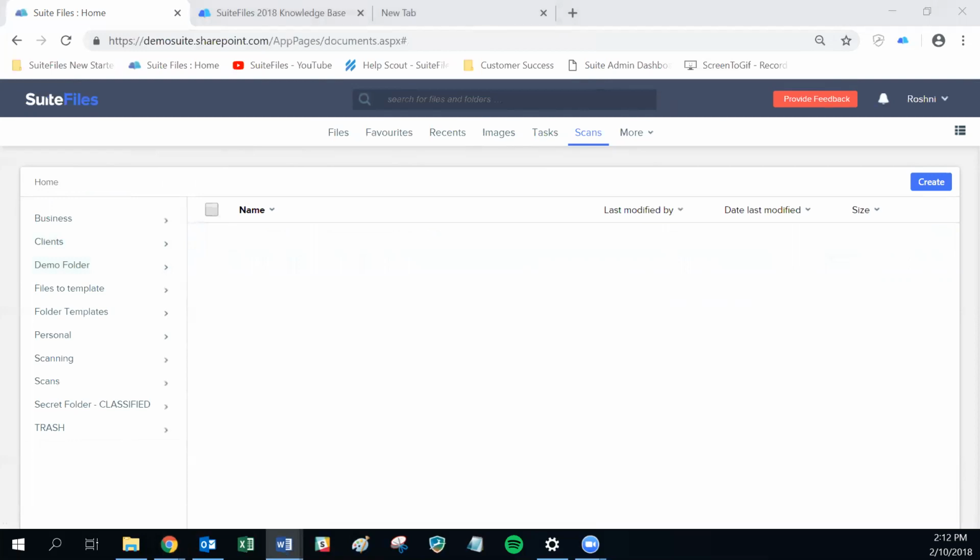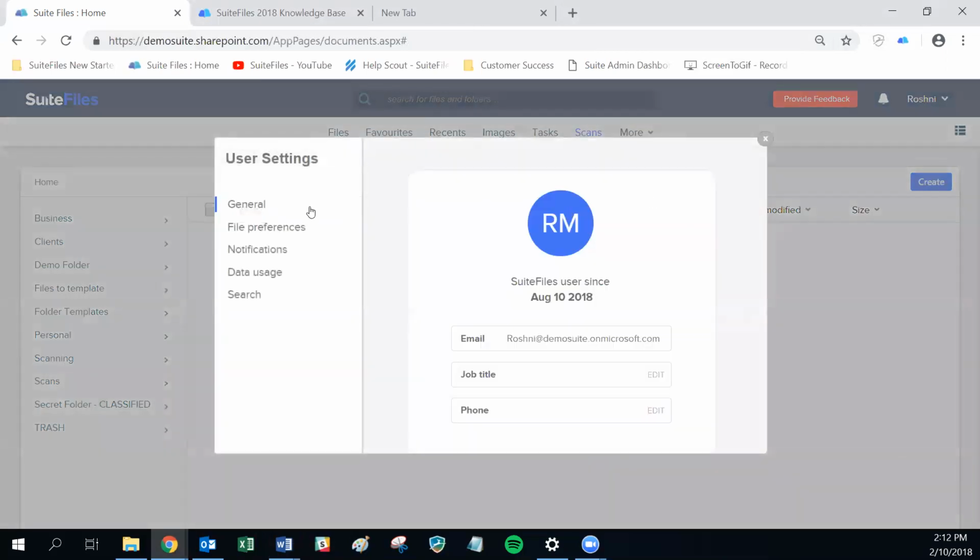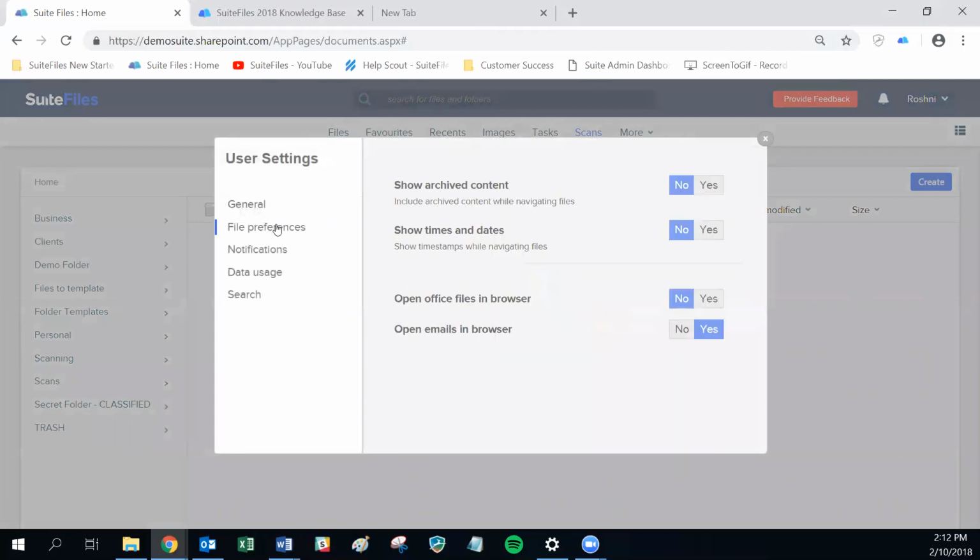So next we're going to have a look at our user preferences. This is something that we recommend that you do early on, as it sets up some of the default behaviors that you'll be working with daily. To set up your user preferences, you head to the top right corner of your screen, click on your username, and then select Profile Settings, User Profile Settings, and then you want to select File Preferences.